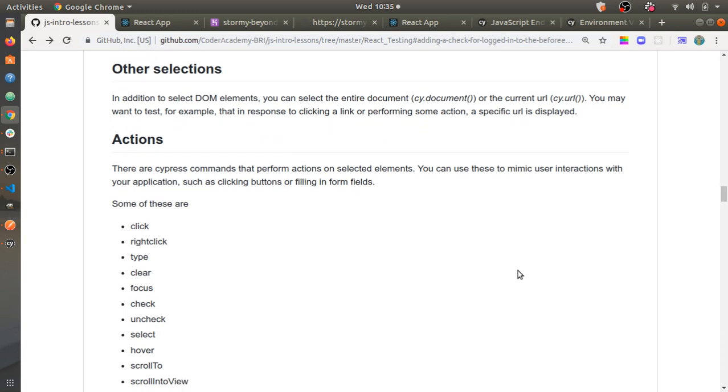So we can also select the entire document if we want to. You can do that with document. We can also select the root of the DOM with .root. We can also select the URL with .url, and that will return the URL that's currently being displayed in the browser.